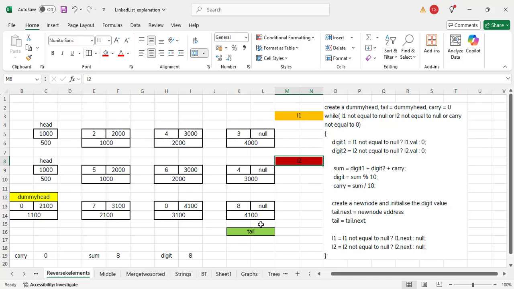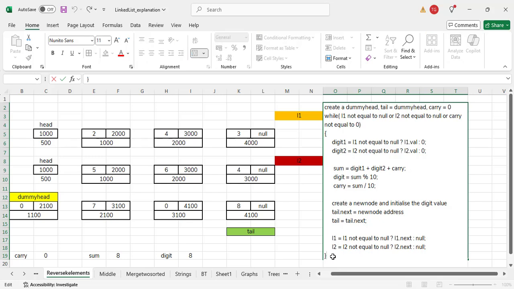Now go for the next iteration. L1 not equal to null. Actually L1 is equal to null. Check second one. L2 not equal to null. L2 is also equal to null. Okay. Check the third one. Carry not equal to 0. Actually carry is also equal to 0. So condition becomes false. I have added all the elements of the linked list. So I will come out of the while loop.